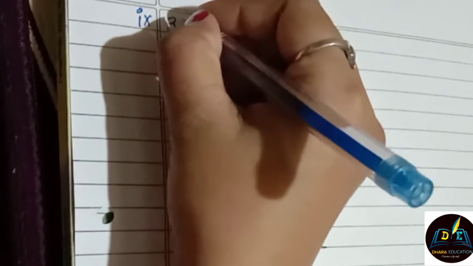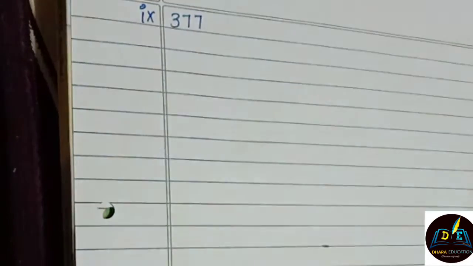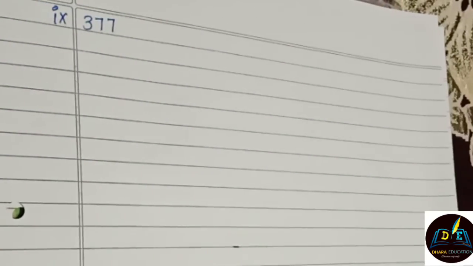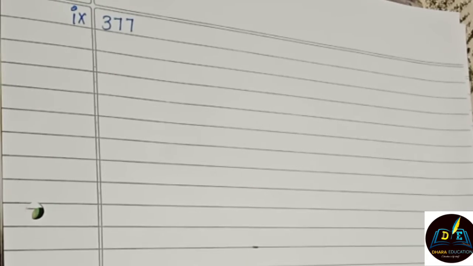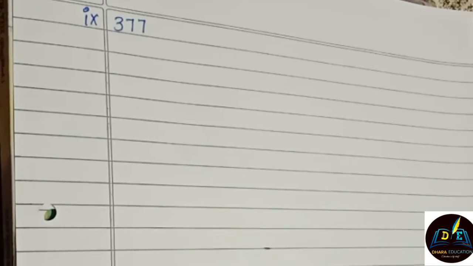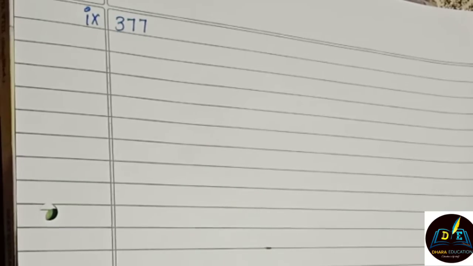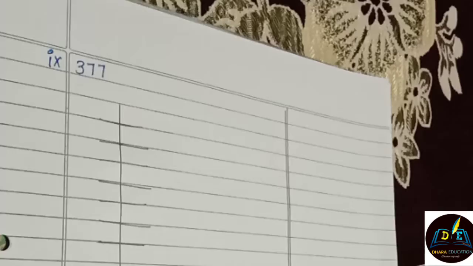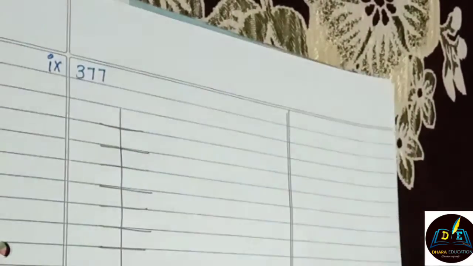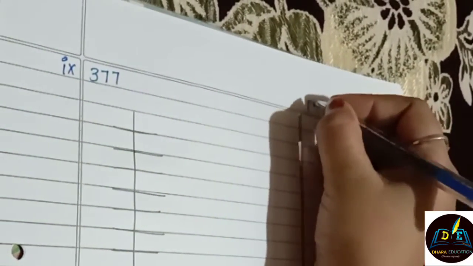So students, this is the next sum, which is the 9th one. It is 377. So how we need to write? The same methods we are going to use. So let's draw a rough column and the columns where we can show the factorization. So here students, I have drawn the line for the rough work. We will write rough work here.